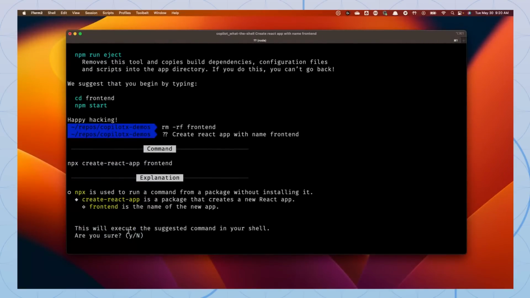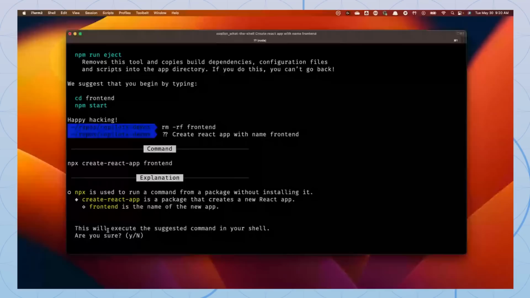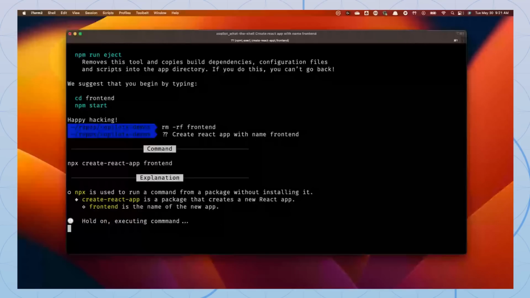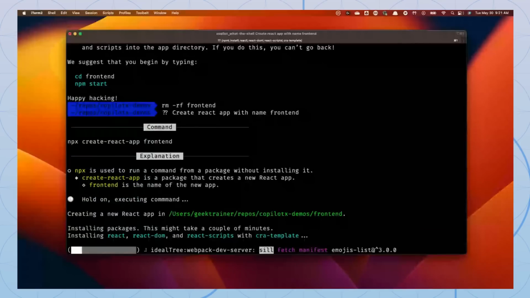And now what you're going to notice is it gives me this follow-up and says this will execute the suggested command in your shell. Am I sure? And the default is actually set to no here. So even though that default is to run the command, it's still giving me that follow-up of, hey, are you sure that you want to run this? And the default is going to be no. So I'm going to say yes, because I do want to run this. But the default is no. So we are putting in that little bit of a safety net there.